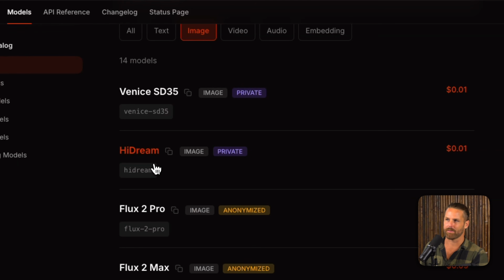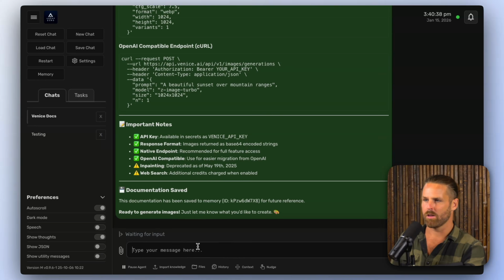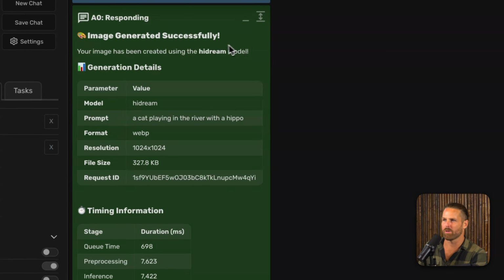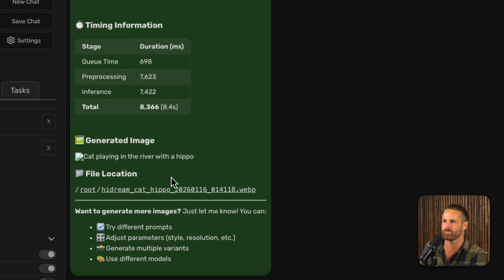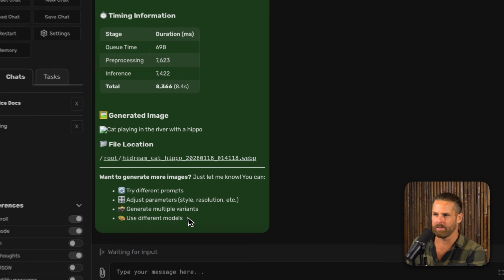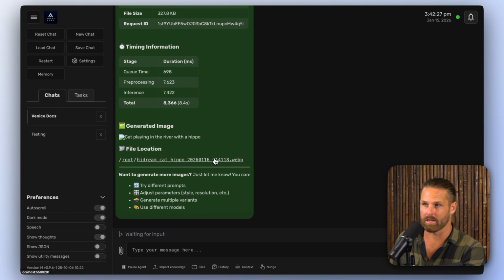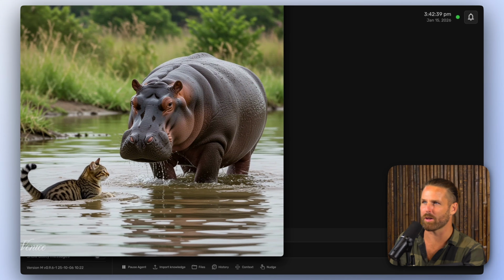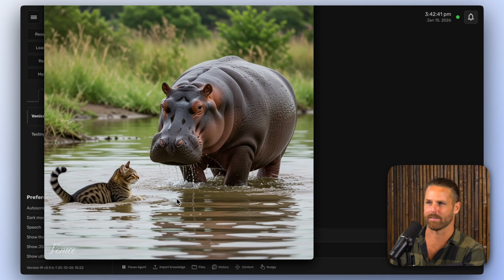So I'll copy that and I'm going to say, using the HiDream model, let's generate a photo of a cat playing in the river with a hippo. Image successfully generated, and it saves it here inside its own files. So I can click that and it will download to my computer. And if I open that up, there we go. We have the hippo and the cat. And that looks a lot like my cat, which is interesting.